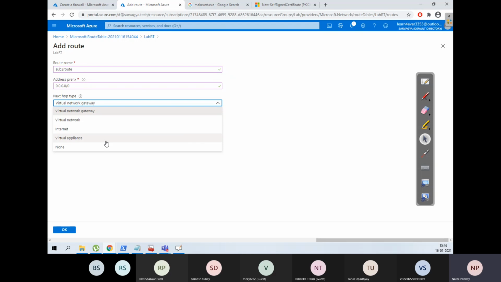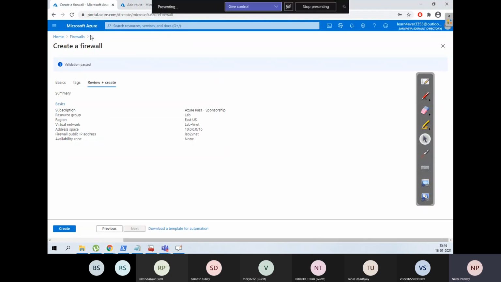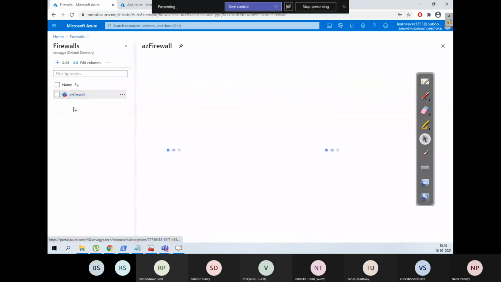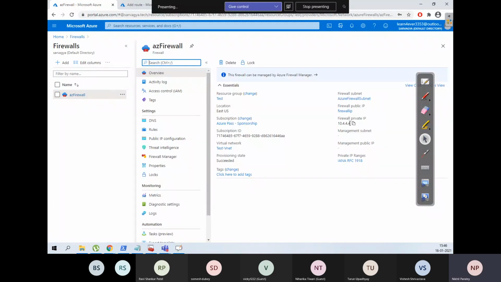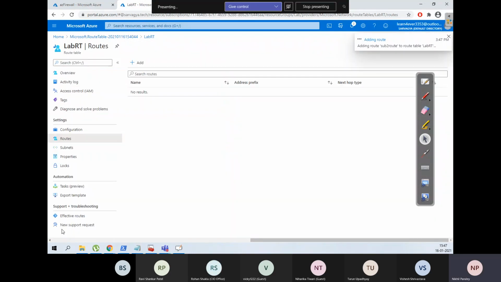Over here we are creating a virtual appliance named firewall, Azure Firewall, so we'll select the virtual appliance. And what should be the next hop? Since we are sending it to the virtual appliance, the next hop should be the private IP of the firewall. If I go to the firewall and see the IP, it is 10.4.4.4. This is the private IP of the firewall, so we'll add 10.4.4.4 as the next hop.